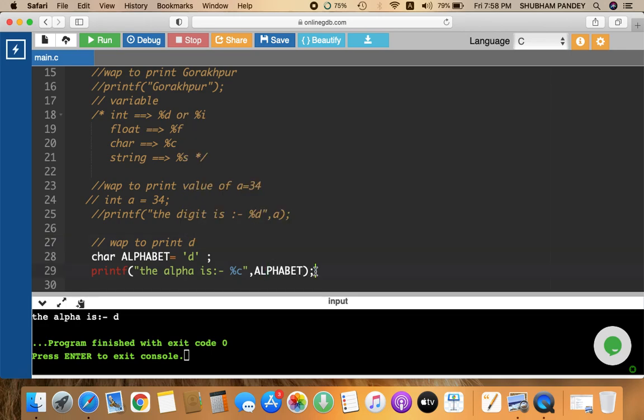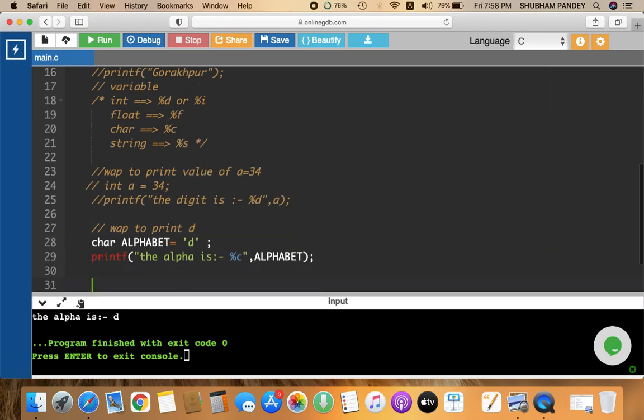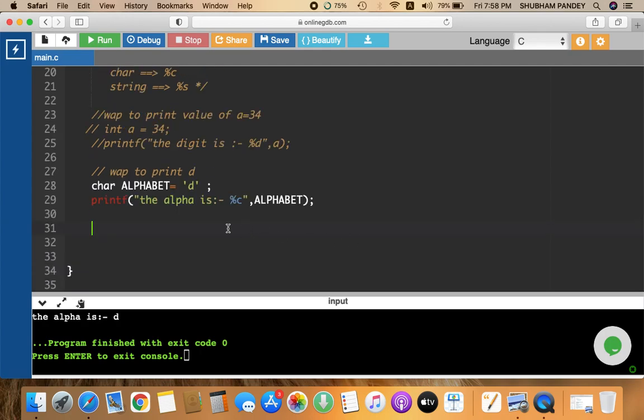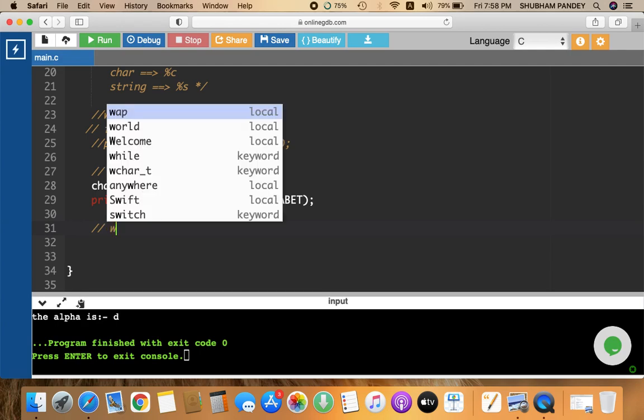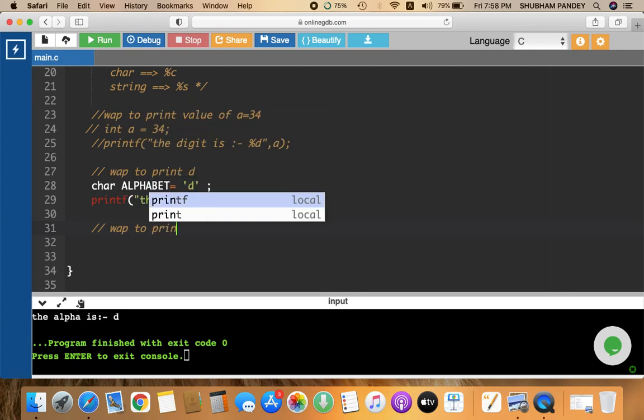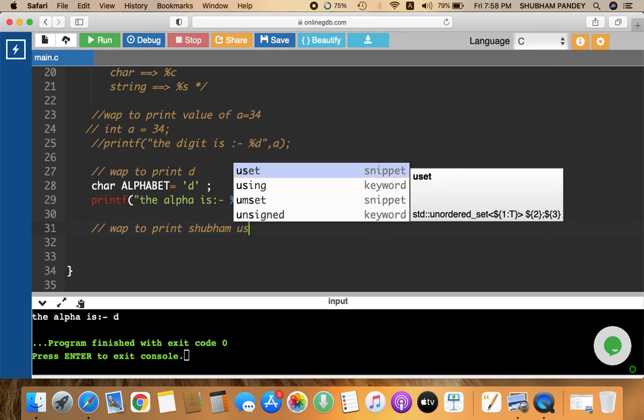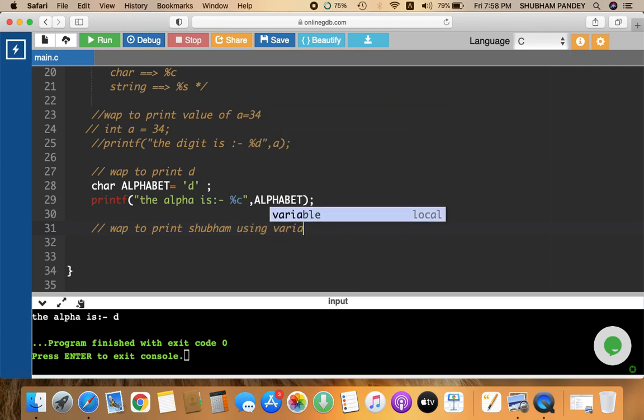Now what if you want to print a string? I told you previously what a string is: a string is a collection of characters. Now we have to print Shubham, but not directly. You have to use a variable. So how are you going to print it using a variable?